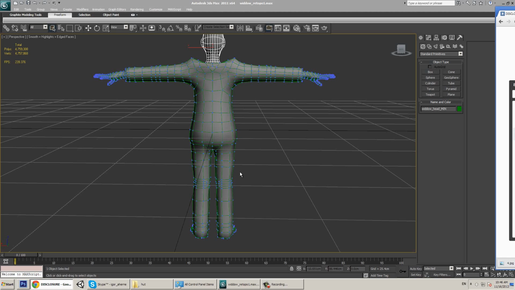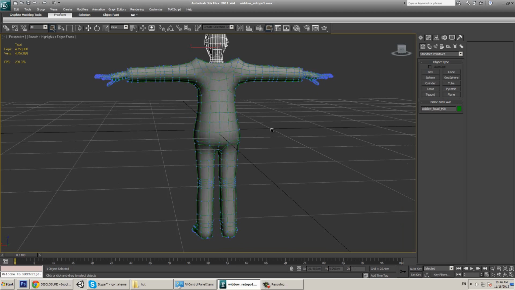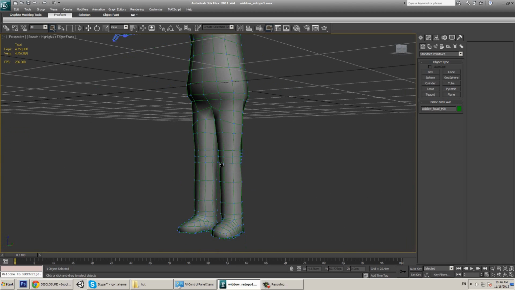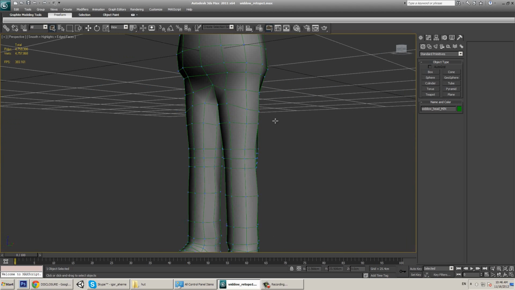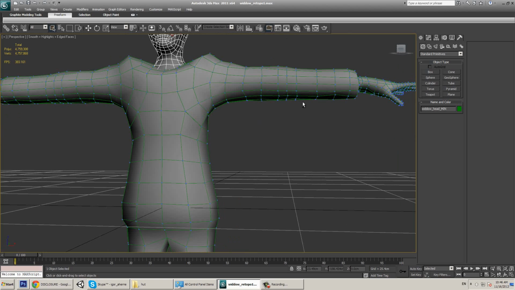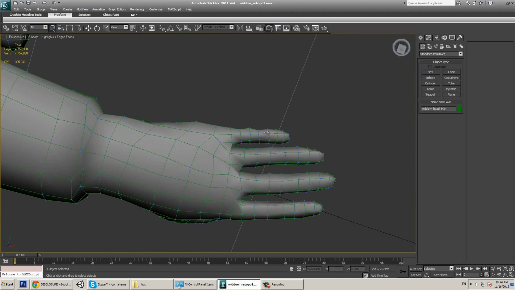To ensure that the mesh deforms correctly later when we rig the character, we need to ensure that it has correct positioning of loops on the knees, elbows, fingers, and feet. Over here you can see that it has got 3 loops on the knees, 3 loops on the elbows, and also several loops on the joints of the fingers.